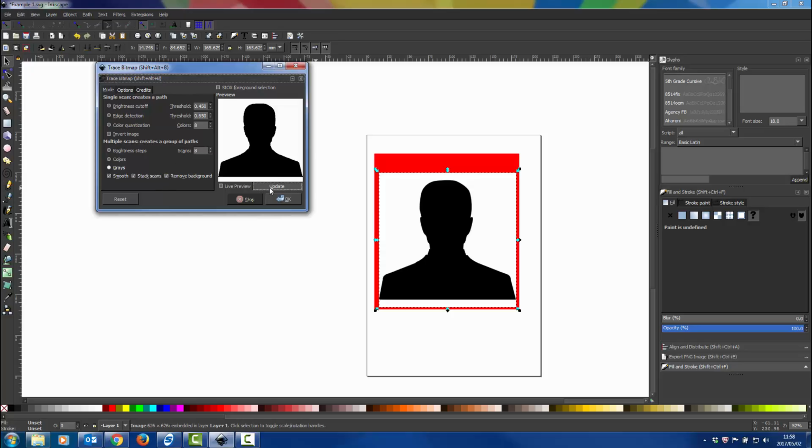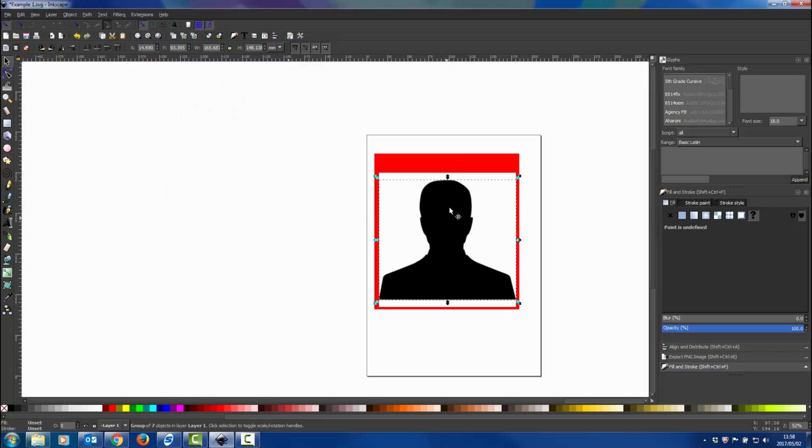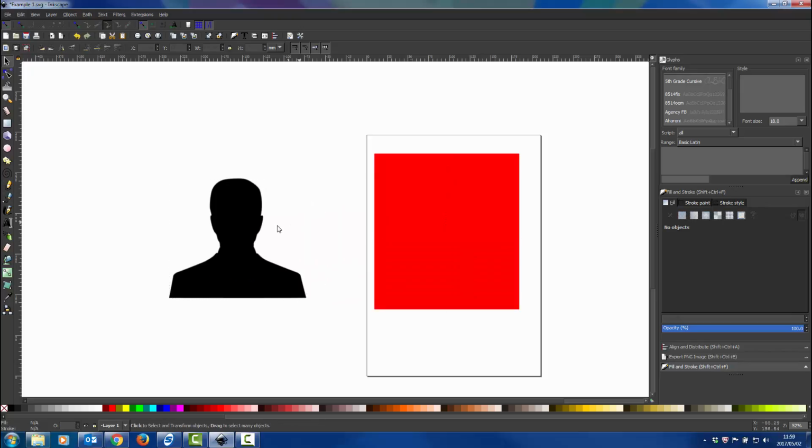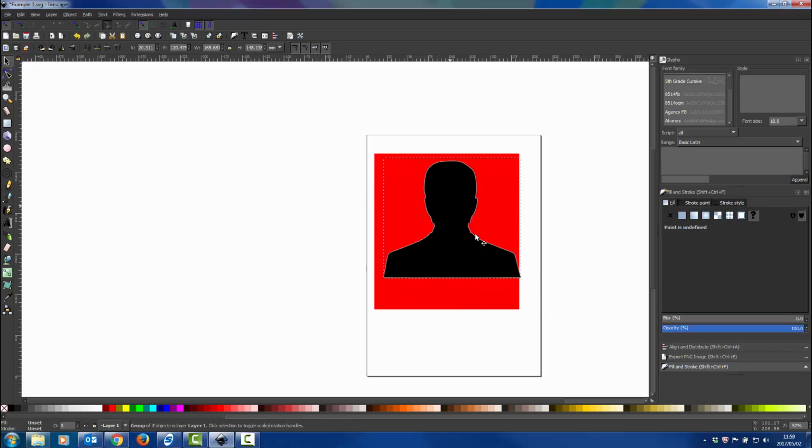I'm going to say remove background. That's what it's going to look like, which is good for me. So I click OK, and then I click out of here. You can see now if I move this, I still have my old image, which I'm going to delete, and this is my new image now, and it has no background.